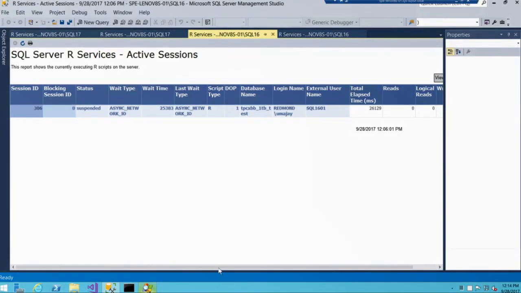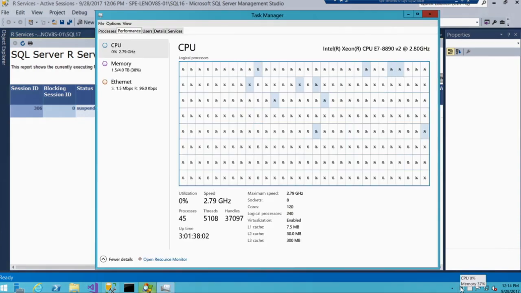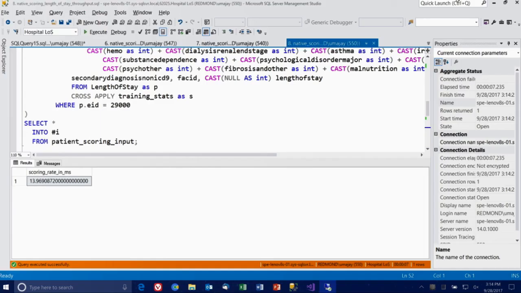In this case, SQL is not going to do much work. You just saw a few CPUs running. So this is about 13 milliseconds. Here you have the same function, but with different models and different input, and the throughput will be essentially the same. That's really the big advantage, and it's a SQL function.